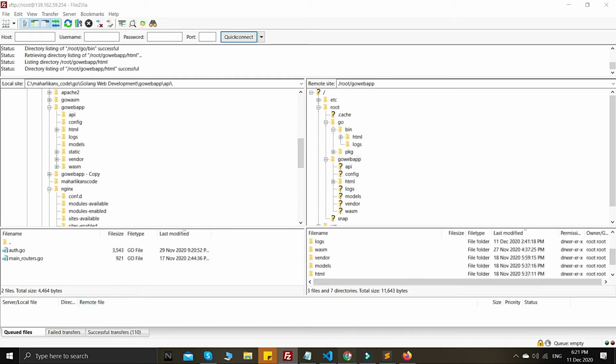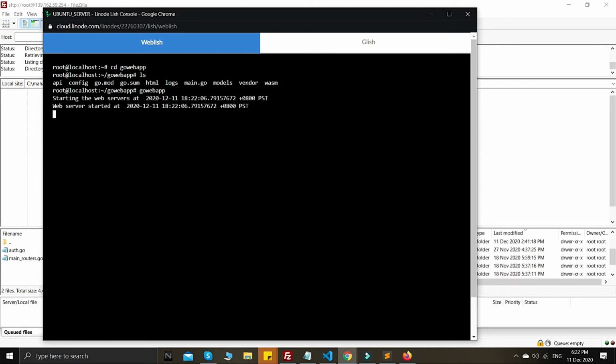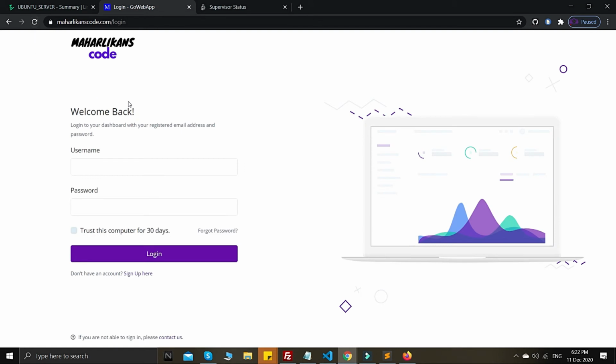What we can do, I just want to illustrate to you. Cd go web app, okay, ls. So this is the home. We don't have the binary here, but we can just call the go web app straight away. Okay, so now the web server is running. Then we try to refresh. Okay, guys, we don't use go run main because we already have the compiled one.